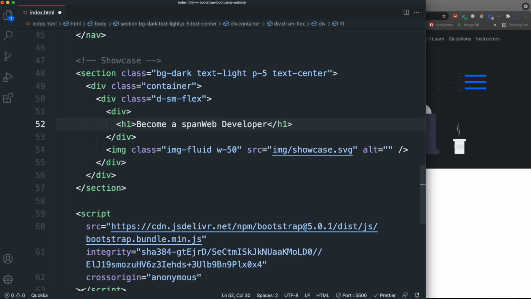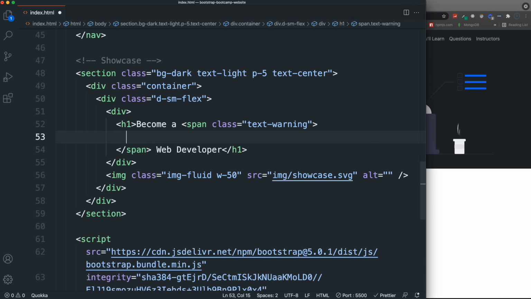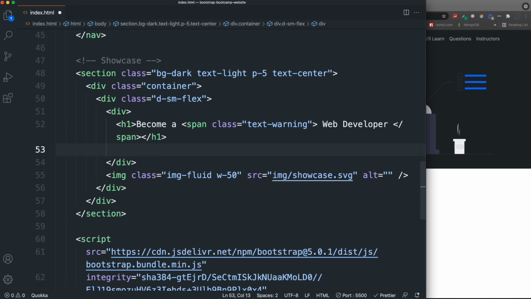So let's add a span tag here. I'm going to do span with the class of text-warning, which by default is a yellow color. And then we want to put the text of web developer inside of the span. So now if I save that and we take a look, you can see that's a different color.